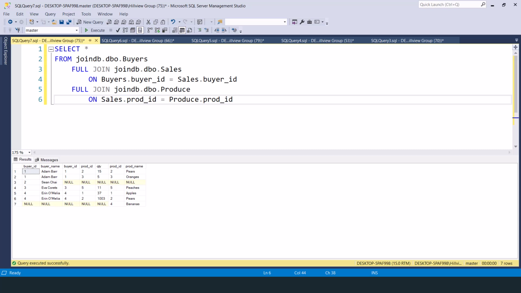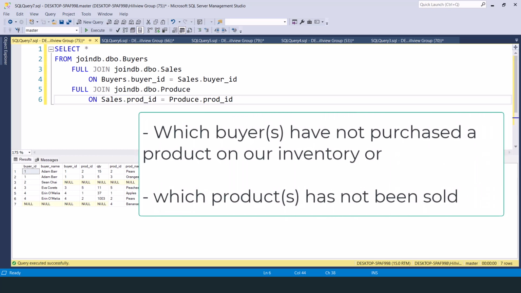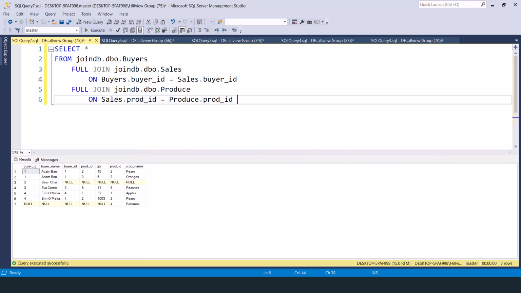As I've teed up above, the outer joins can be used to answer questions like which buyer or buyers have not purchased a product on our inventory, or which product has not been sold, etc. We can see that in both cases, if we query the tables using outer joins, the answer to those questions will be the one with a null placeholder in the join condition column of the order table.